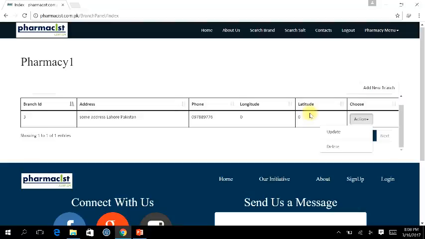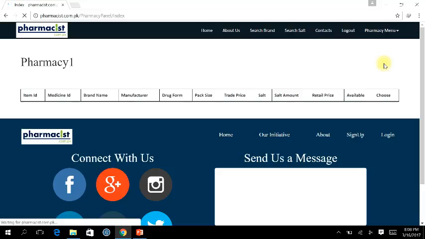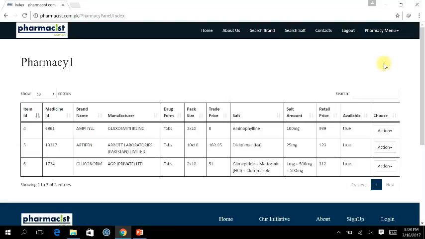Now let me move on to the stock manager page and give you a bit of an overview about that. Here, once you have added a product, all the products from the product page would be shown over here. The only fields that a pharmacy can change about the stock are the availability and the retail price. Trade price would always be provided by the manufacturer.